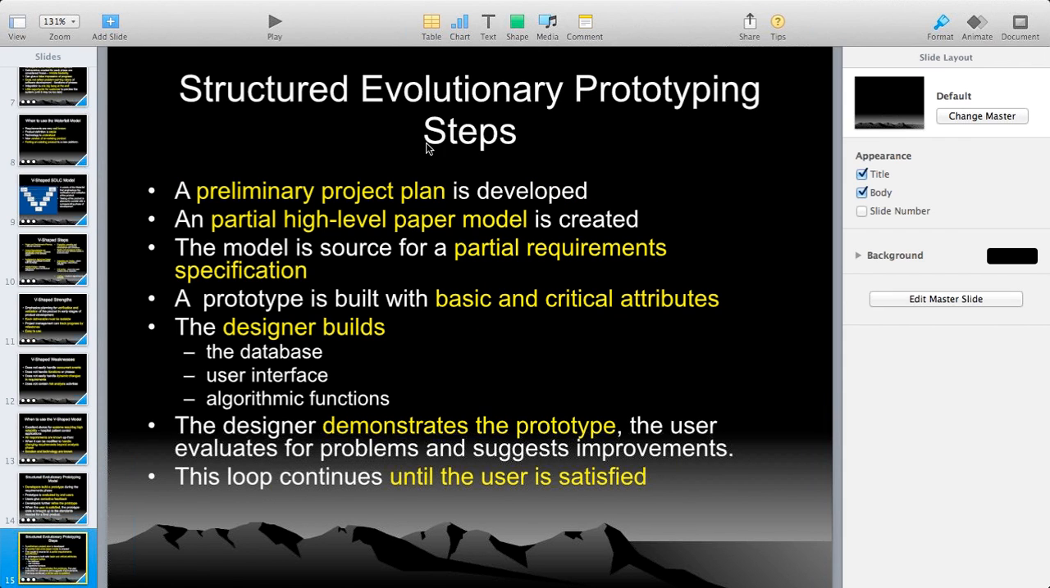Structured evaluation is prototyping steps. So what are the steps, how to follow the steps and how to design? Let's see. A preliminary project plan is developed. An idea is generated first, by understanding the requirements: this is how the application looks like, a contextual diagram, in your mind. Then a partial high-level paper model is created. Yes, you put that idea on paper, that can be a blueprint or a wireframe.